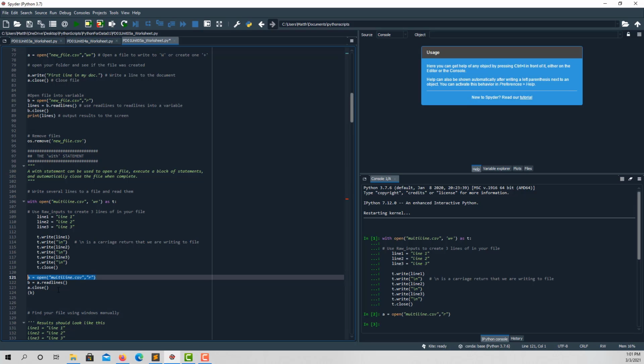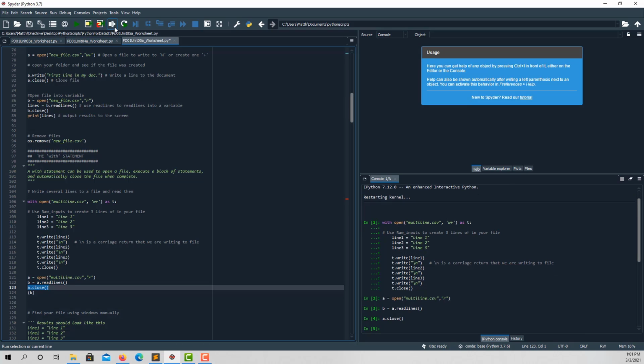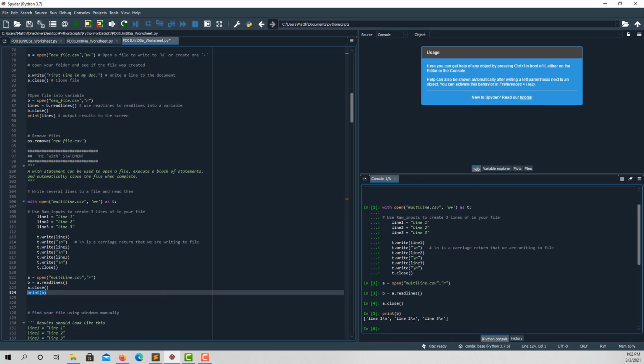And then we're going to read the lines into B. And then we're going to close A out, because we're done using A. And now we can go ahead and print B out and put a little print in there. Here we go. We see line 1, line 2, line 3.